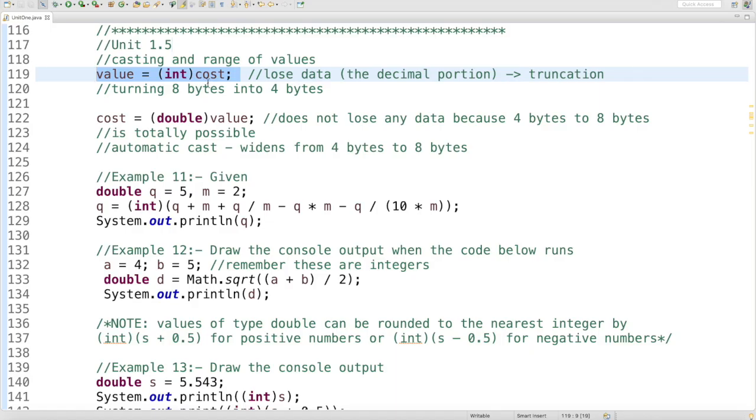Cost is a double, right? It represents money, and value was an integer. Back then I said you could not assign a double to an integer unless you cast. And here's what we're doing. Right now we are casting. How do you cast? You put in parentheses the type that you want to turn this into.